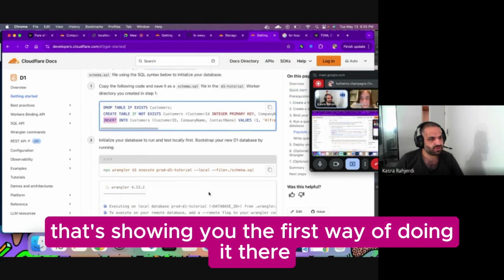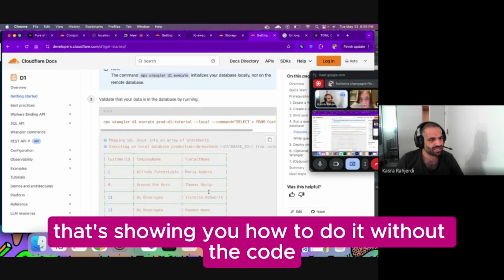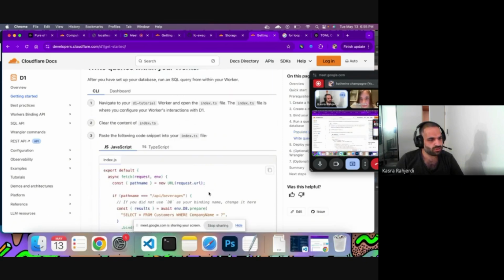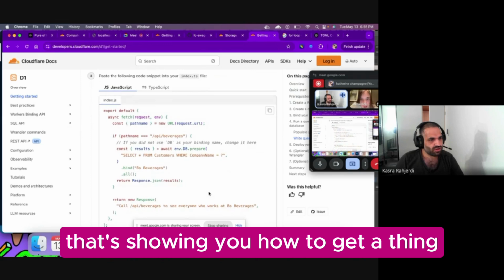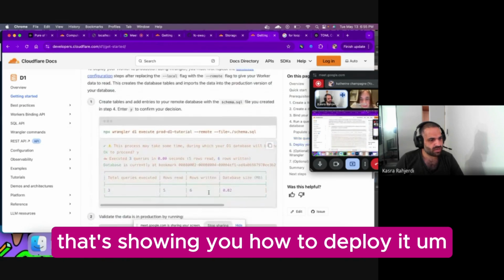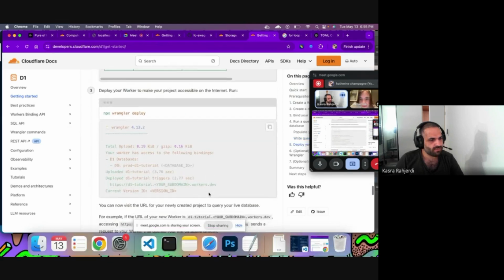Keep going. That's showing you the first way of doing it. That's showing you how to do it without the code. That's showing you how to get a thing. That's showing you how to deploy it.